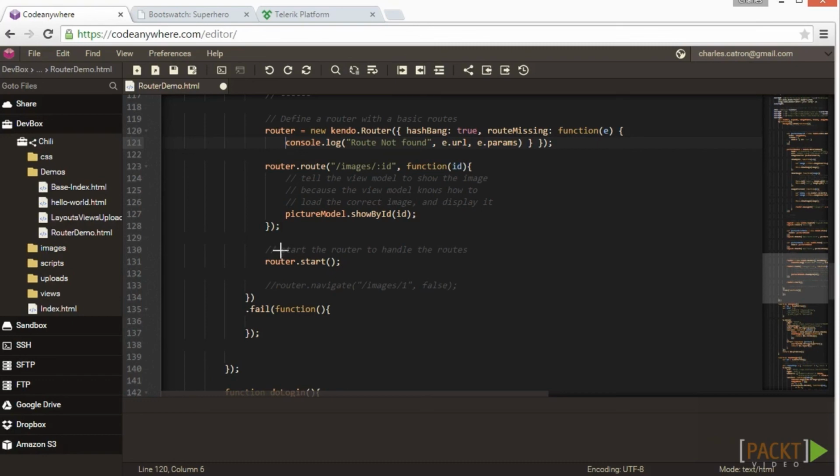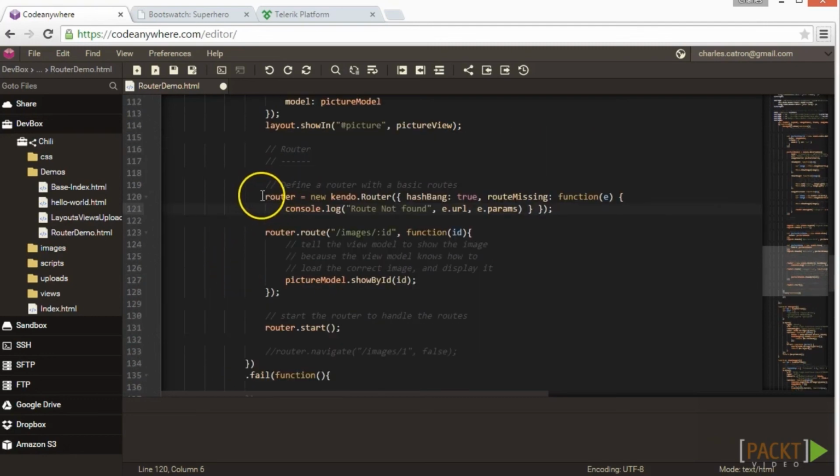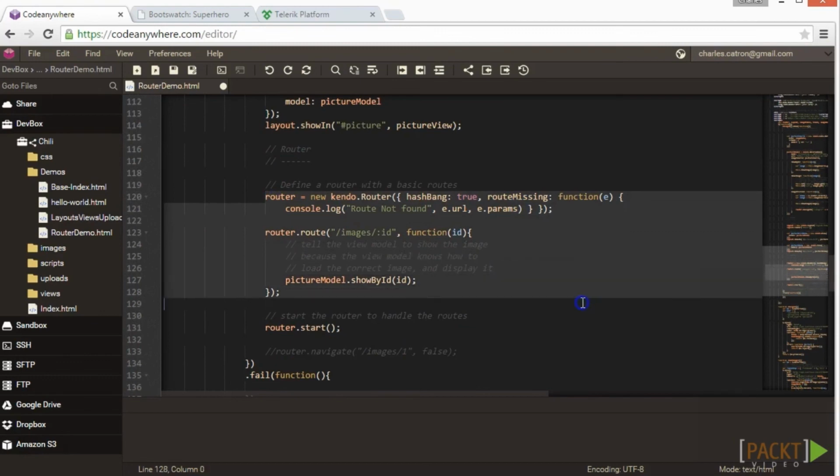Start down here in the JavaScript definition. Define a router with basic routes. Router equals new kendo.Router, with hashbang true. And the hashbang setting helps us make the site SEO friendly. Next, define the routes that will be acknowledged by the site. In this case, I just have one route configured, and it simply looks for /images/:ID. And if the ID is included, we load the image that matches the ID.